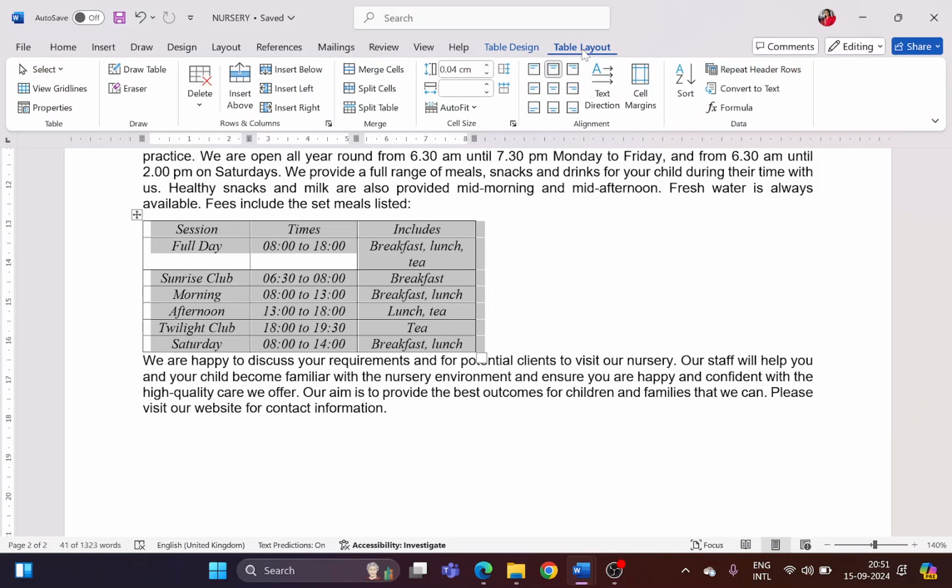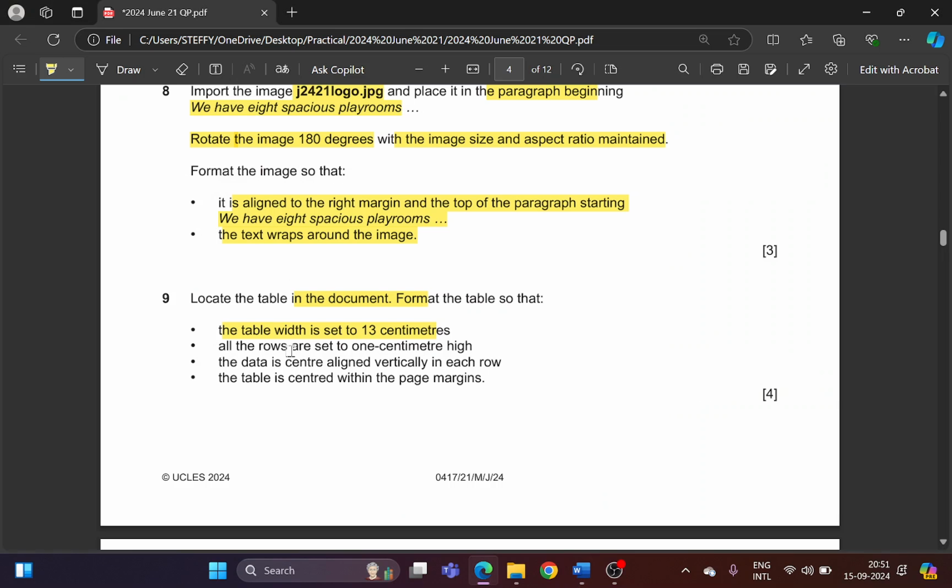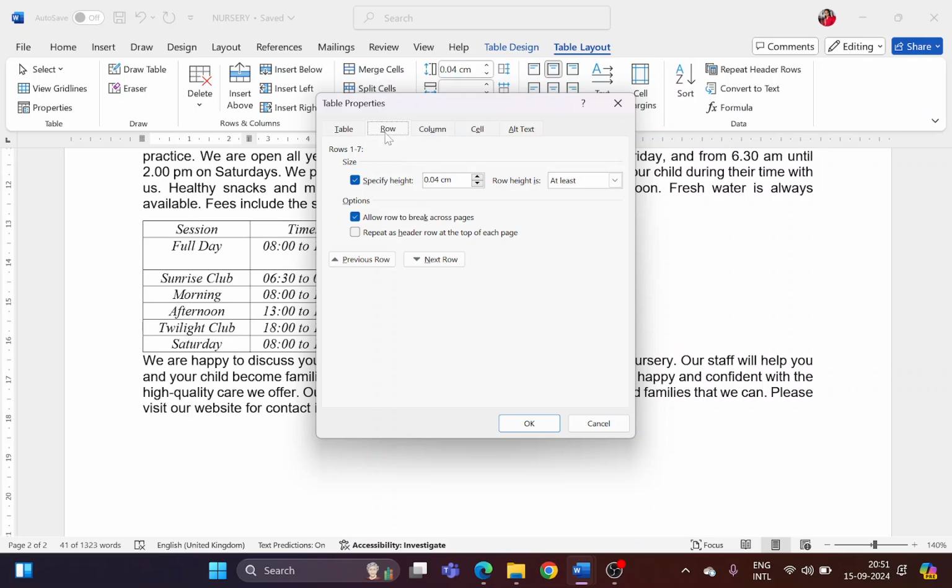So you go to Table Layout and then click on the setup for Table Properties, that is the arrow next to Cell Size. Click on it, and under the Table tab, check the box Preferred width and set it to be 13 centimeters, and then all the rows are set to 1 centimeter high. So now go to the Row tab and Specify height, they set it to be 1 centimeter. So change the value there to 1 centimeter and then click OK.